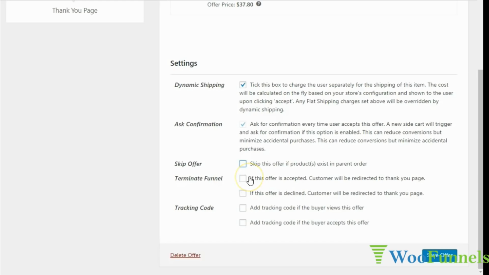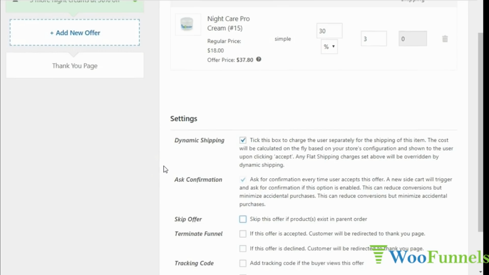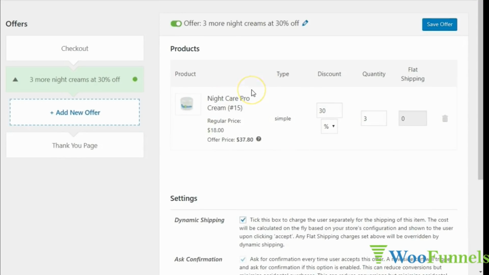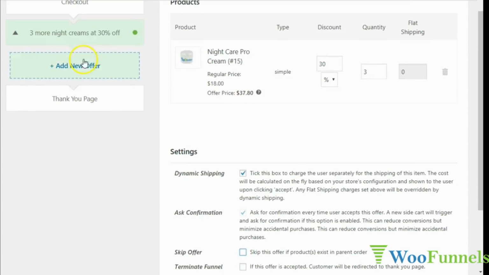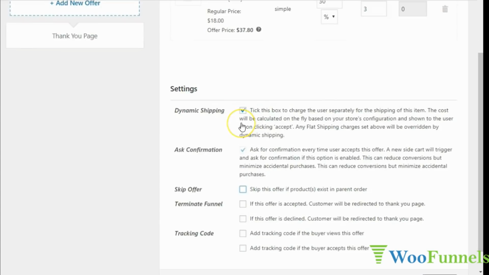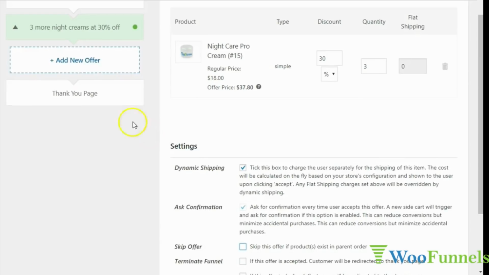Then you've got the option for terminate funnel. Now, terminate funnel if the offer is accepted. So let's say you've got a series of offers here, right? You've got add new offer, add new. So let's say 3-4 offers you've got here, but you want the funnel to get terminated if this particular offer gets accepted. So you do not want the next offer in the line to be shown if this particular offer is accepted. Similarly, terminate the funnel if the offer is declined. So then the next offer will not be shown if the offer gets declined.